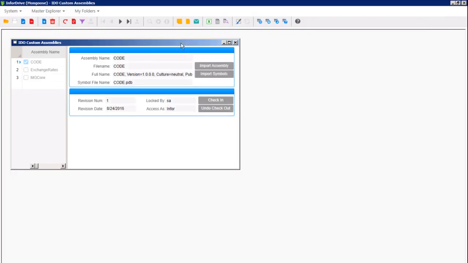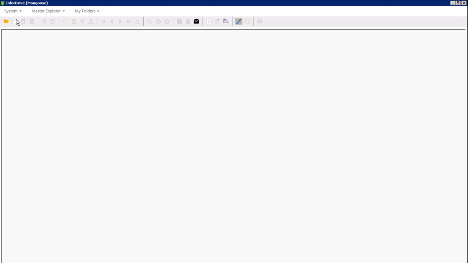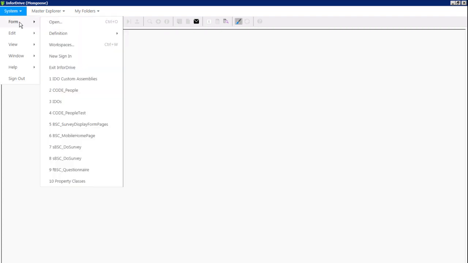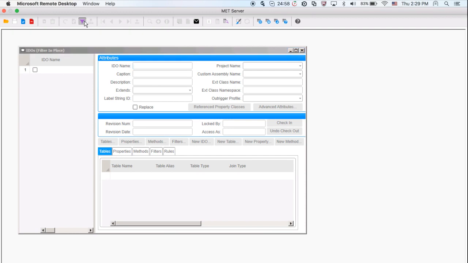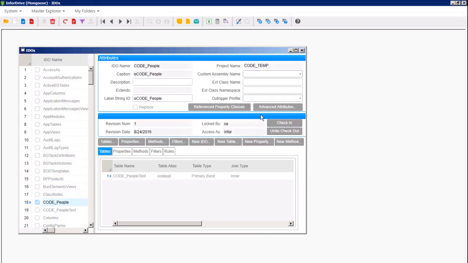And make sure let's unload the metadata cache. Close this. And our next step is to attach this into our IDO. So this is one of the new steps that we haven't done so far, especially from the previous video. So now we're going to connect our IDO extension class to an IDO. So we're just going to go ahead and open our IDO form, take it out of filter in place, go to code underscore people, and see this part.